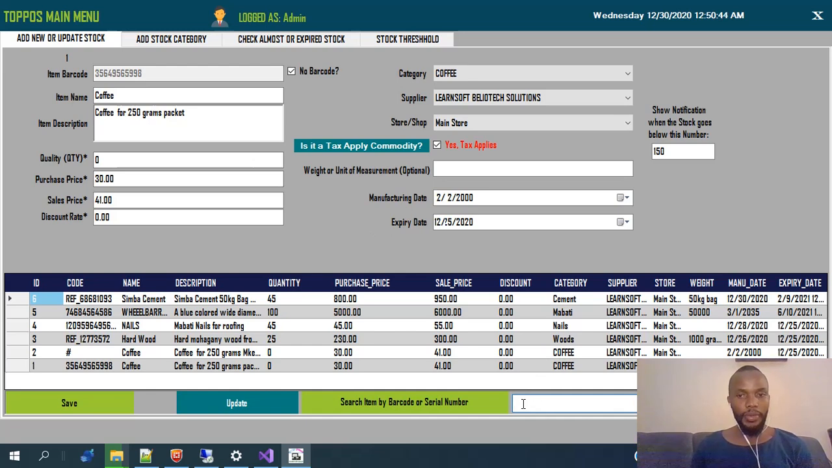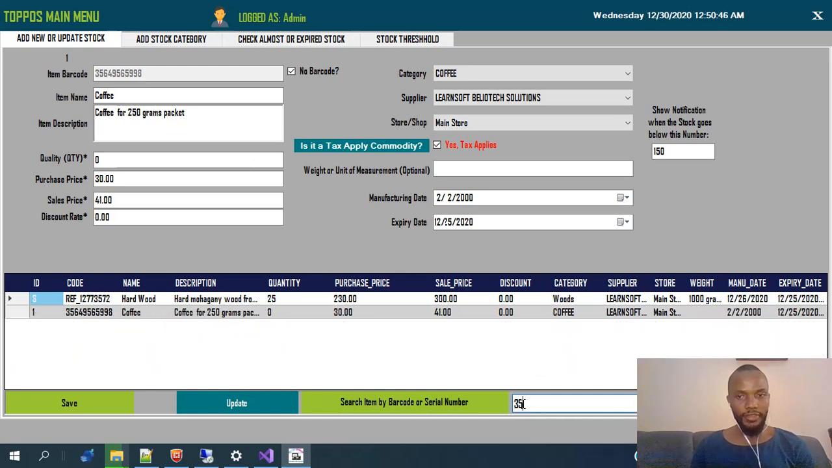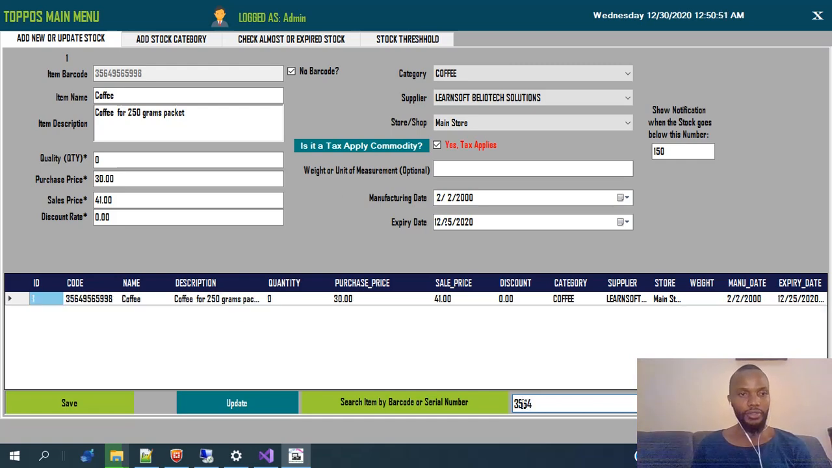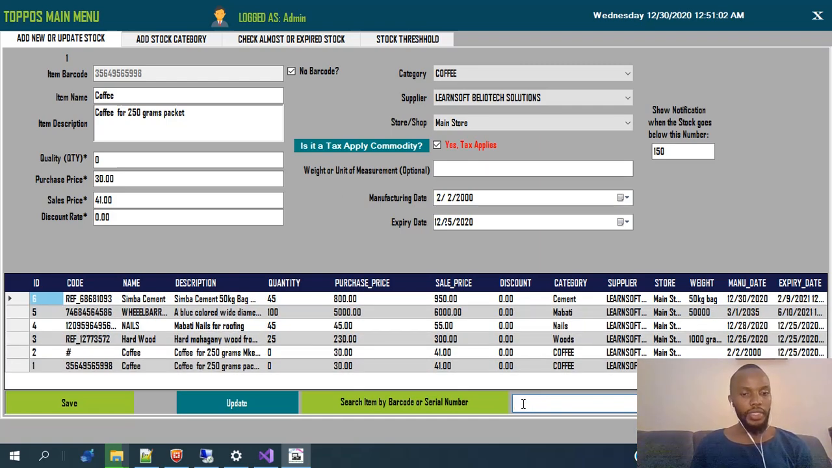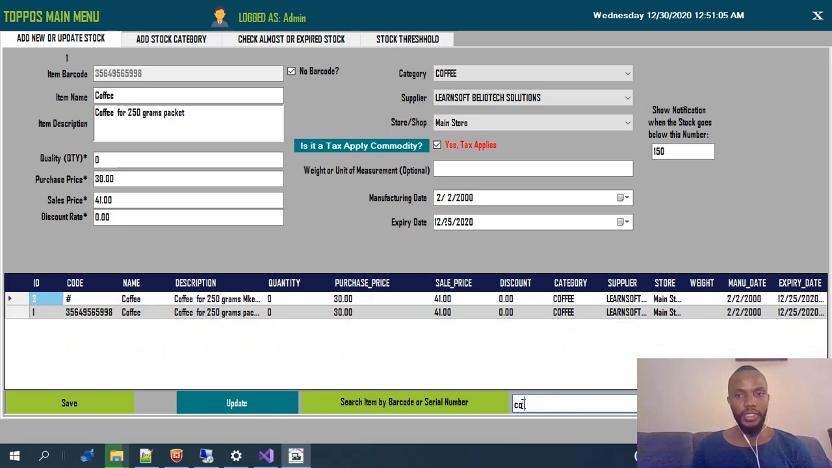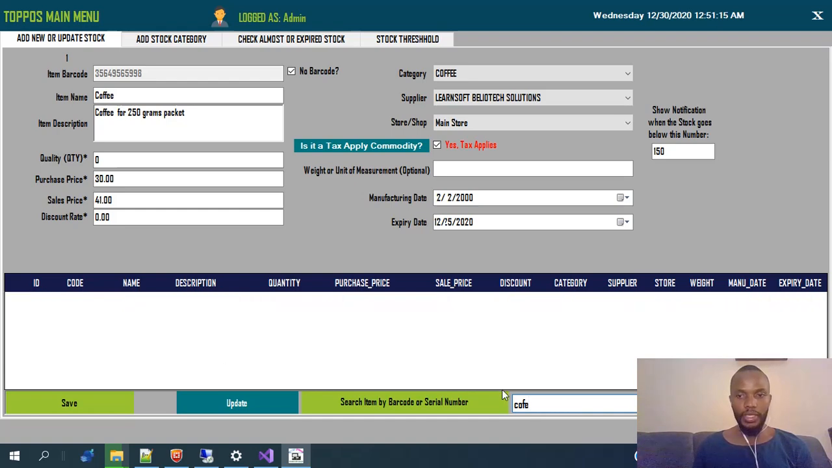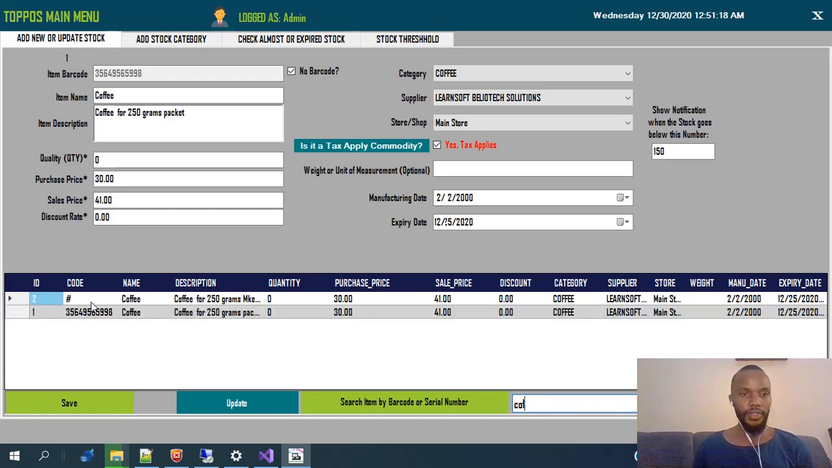So in that case, let me use the barcode, which reads 35. I'll assume that you have the barcode in mind, or a section of it. If you remember part of it, then you can retrieve that particular item. As you can see, it has already narrowed down to that particular coffee. We can also use the description, which says coffee something. Of course, it has already come up. So there are two. They have the same description, but the code is very different, so we have already narrowed down to that.